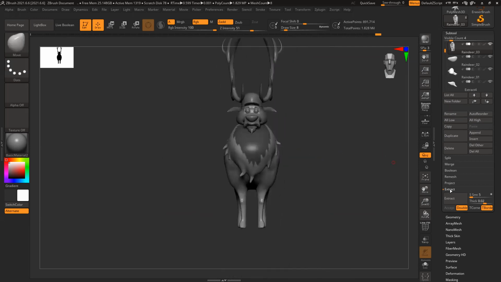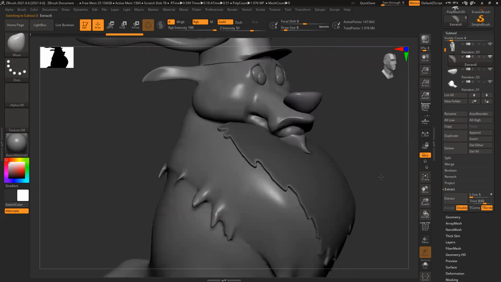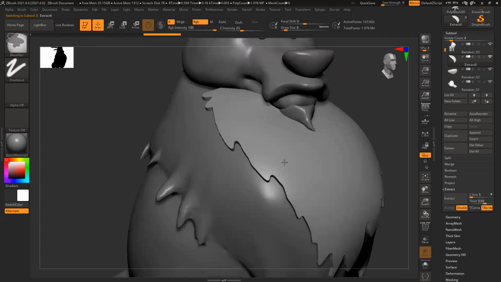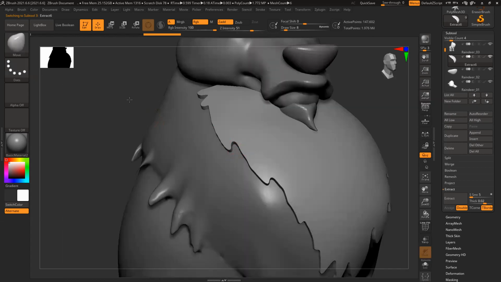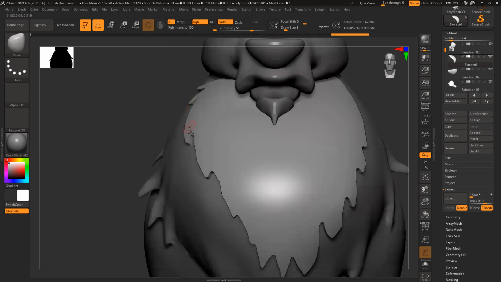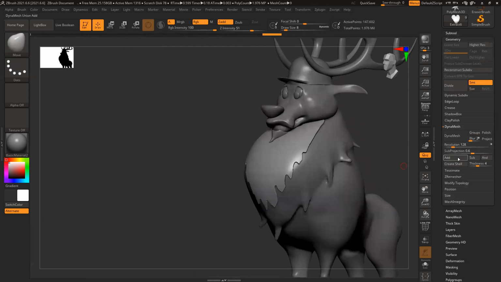Create the basic shape. Go to extract it. It's too much. Reduce the thickness. Deselect. And now I can refine this thing. BMB. 2.0. Or to refine this thing, I can remesh it also.